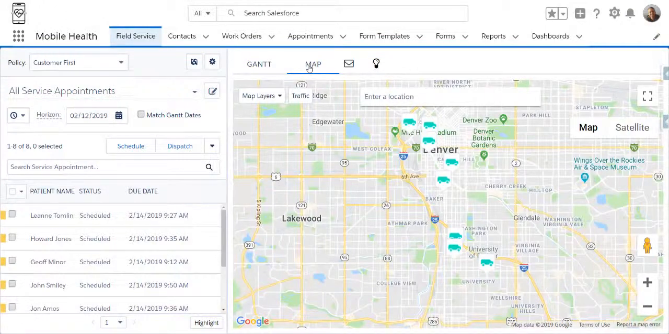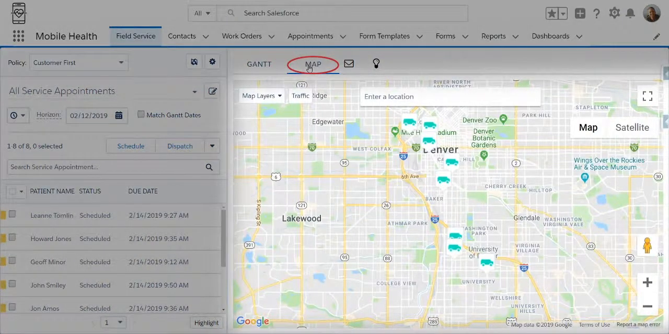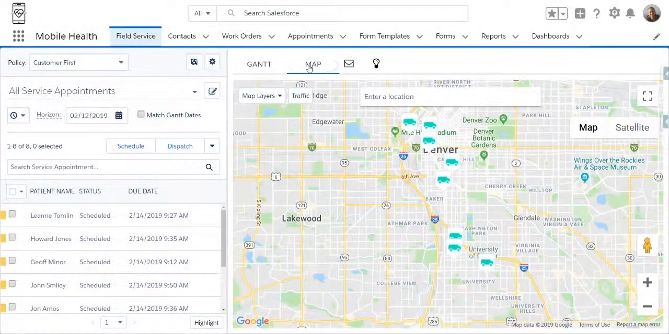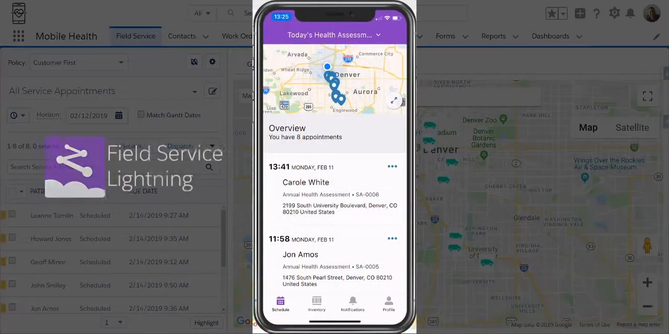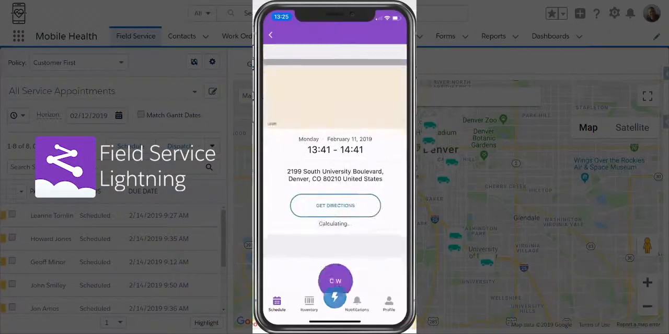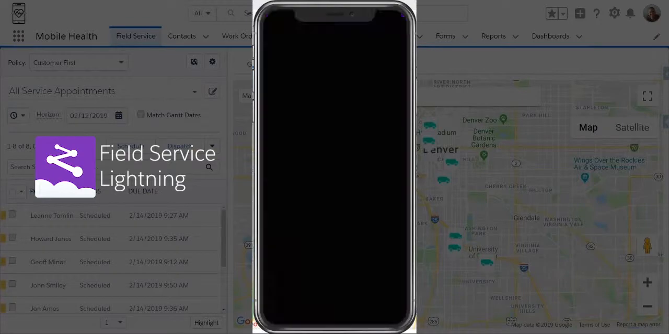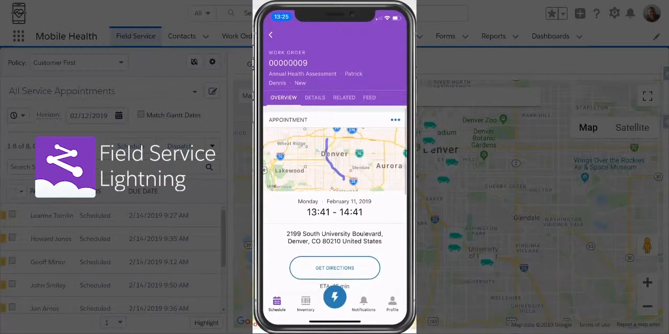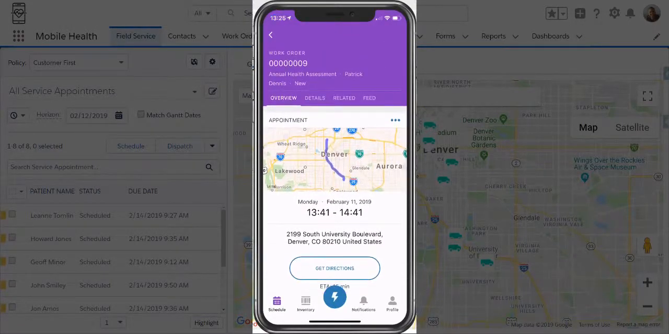Similarly, if we go to the Field Service Lightning Dispatcher console, we can see this information both on the Gantt chart as well as the map, laying out all the spots where we need to go for our various home health assessments. If we go to the Field Service Lightning mobile application, we can see all these appointments sitting right here inside of our view, ready for us to conduct those specific assessments.